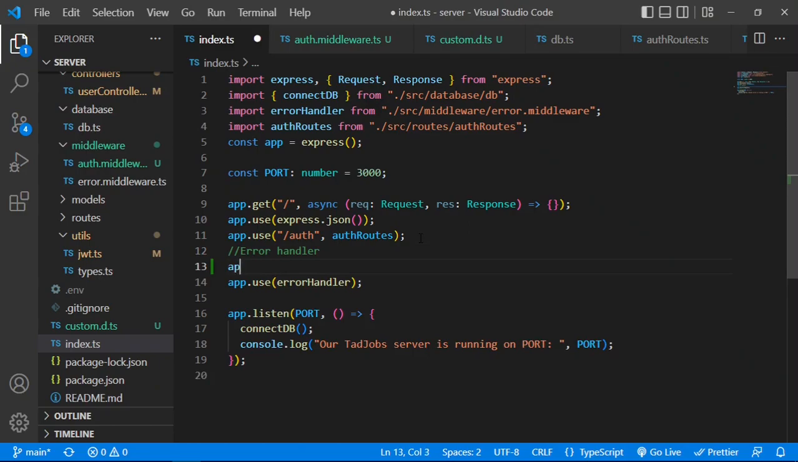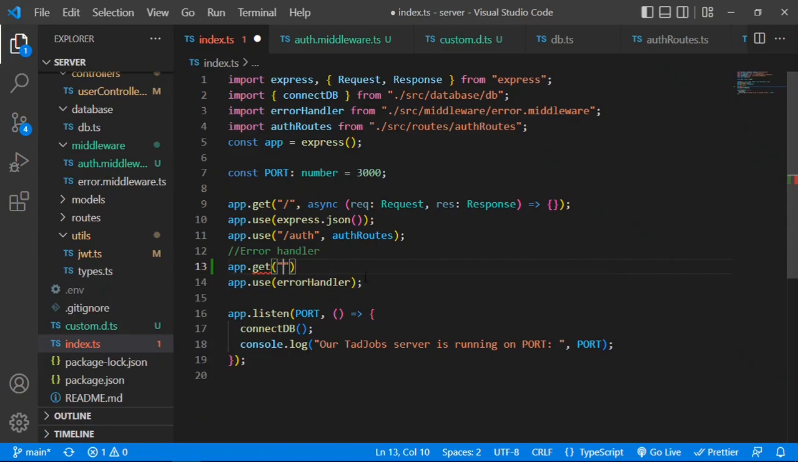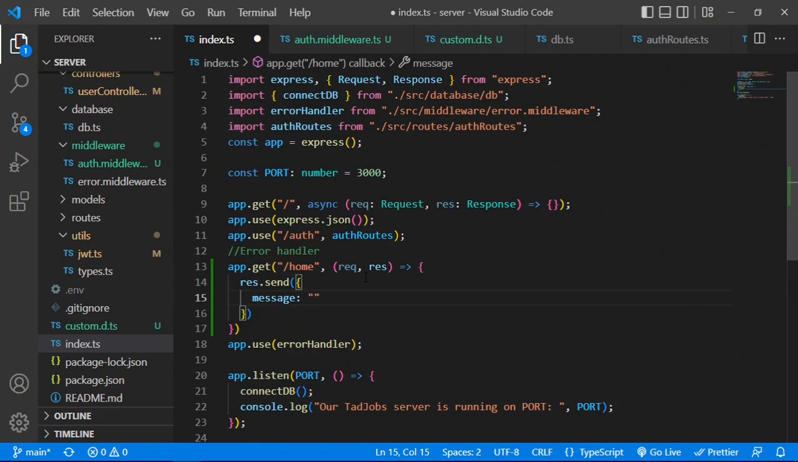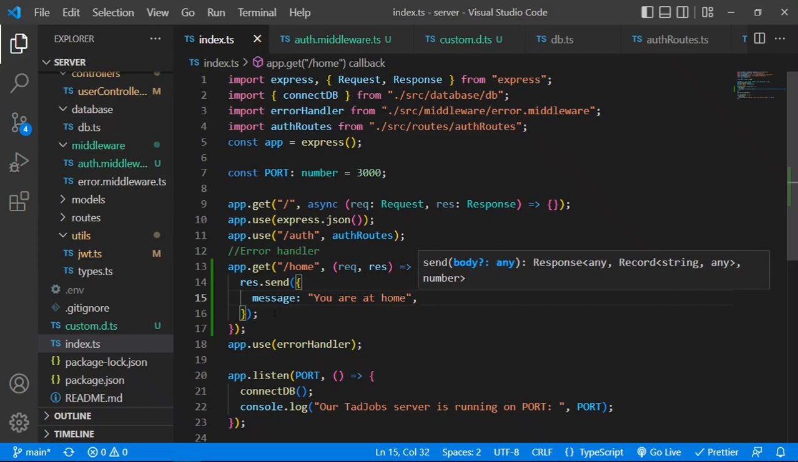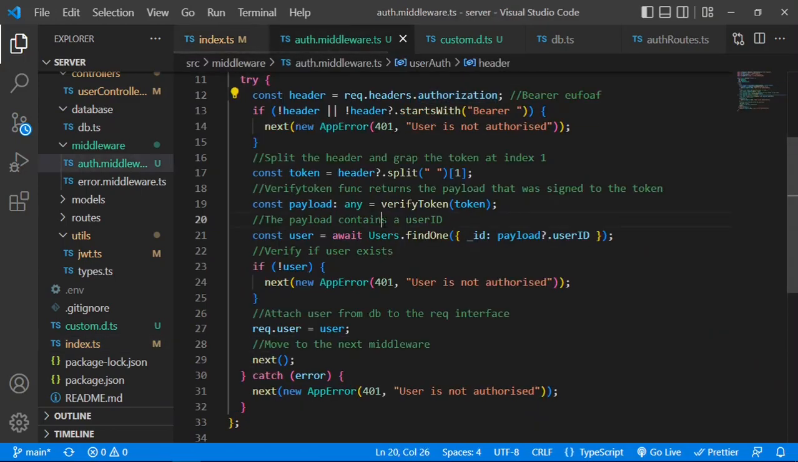App.get home, you are at home, right? So this is basically a simple route, right? When you go to this route, it should return a message with you are at home. So we can now go ahead and run this project and test our authentication middleware here.